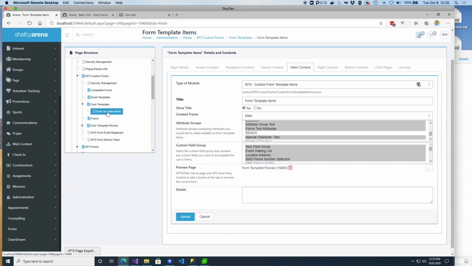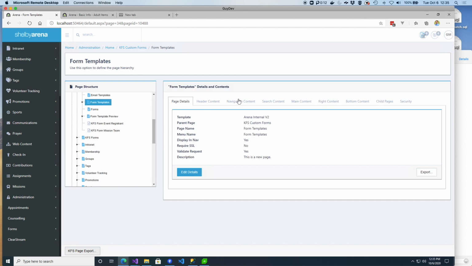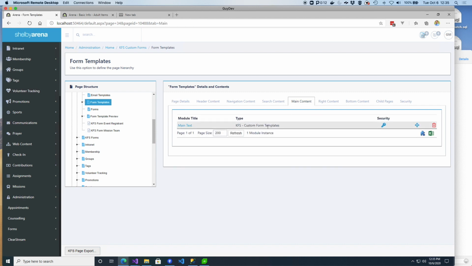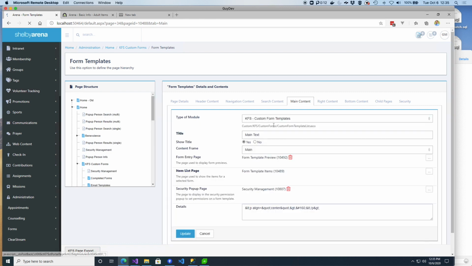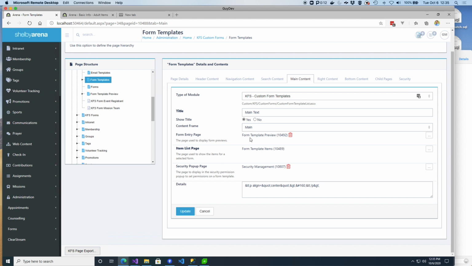Okay, so once you have your form template items module in place on this child page, you can come back to the form templates page and look at the main content. You'll want the custom form templates module on this page. Pretty simple module settings. You'll want to set the form entry page to point to a page with the form entry module on it as well, just like the module we looked at a moment ago, because this also has a preview option in it.